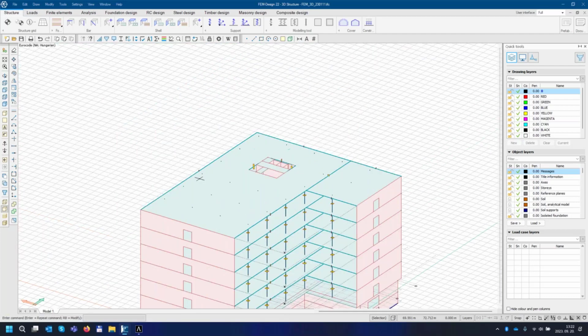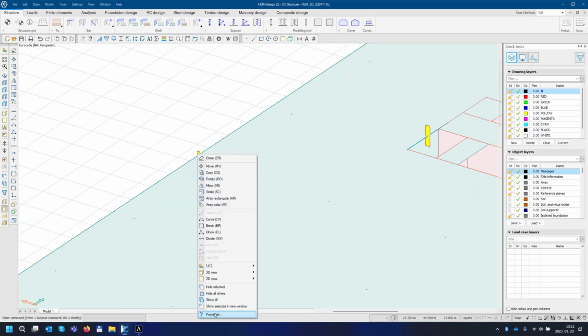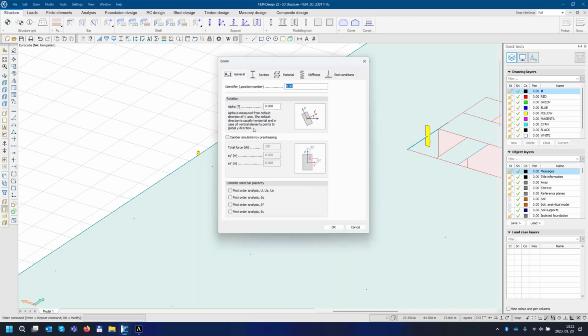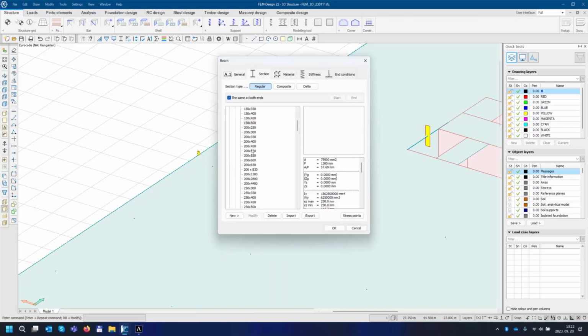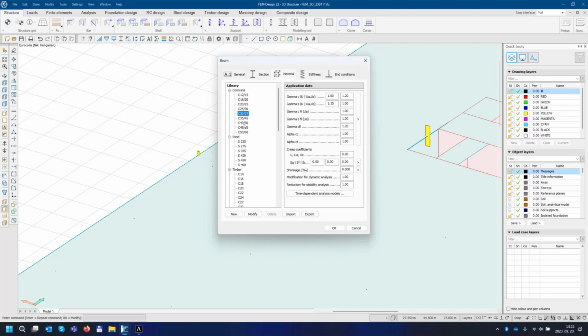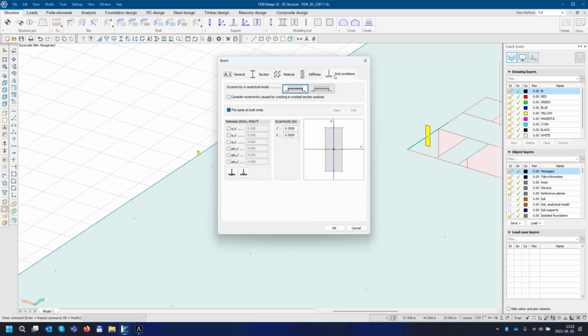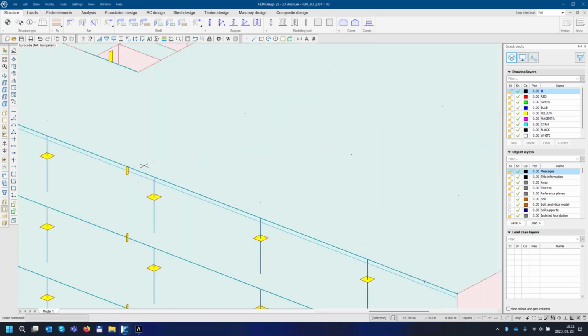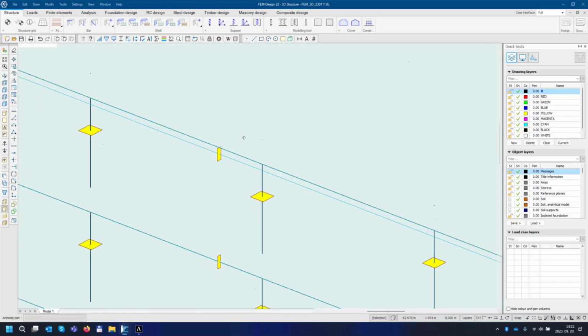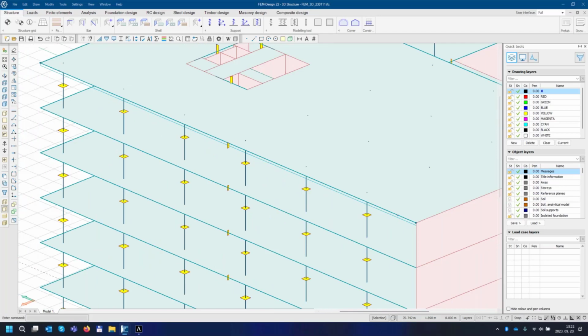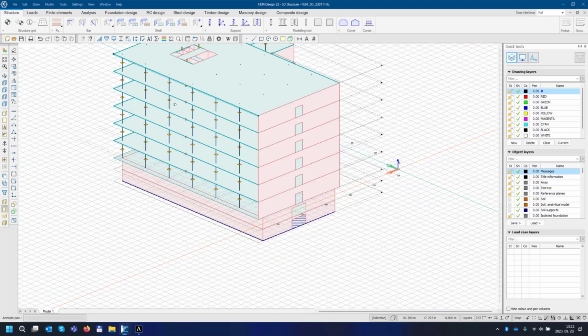You have the ability to modify the elements one by one. For example, for the bar elements, I can change the cross section if I want. I can change the material, and I can also set some hinge beam edge ends for the beam, and also some eccentricity here. As you can see, everything changes in the model.